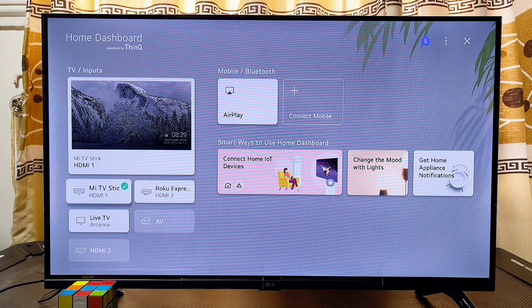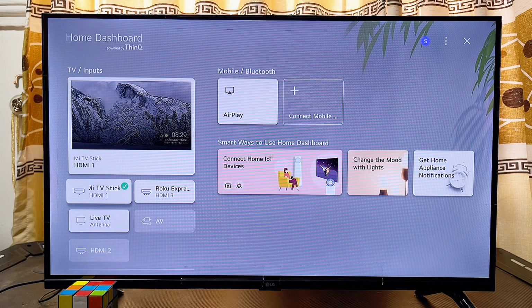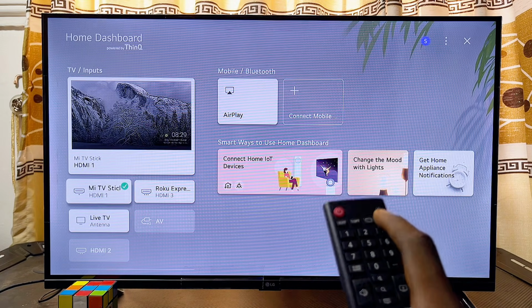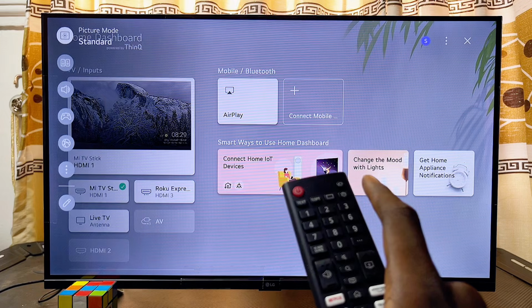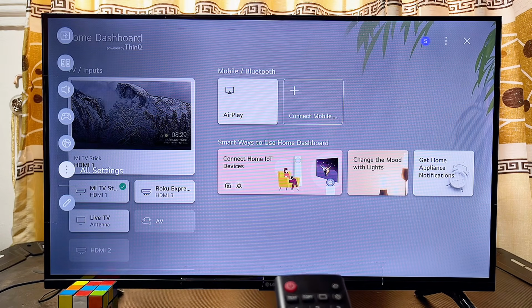But for this to completely work out for you, there is one more thing you have to change from the settings of your LG Smart TV. So what you want to do is to go ahead and press on the settings button on your remote control to bring out these settings over here. Now once this comes up, you just want to scroll down until you get to all settings over here.